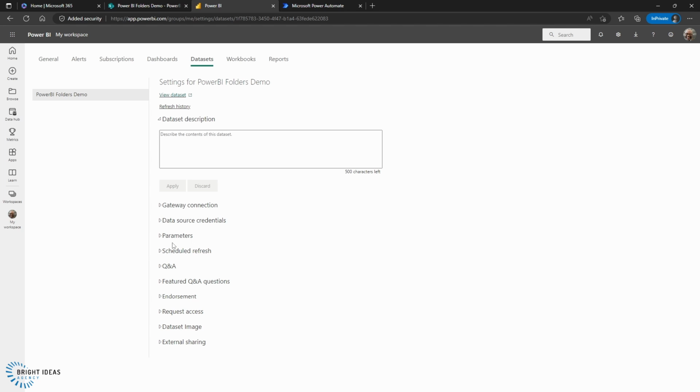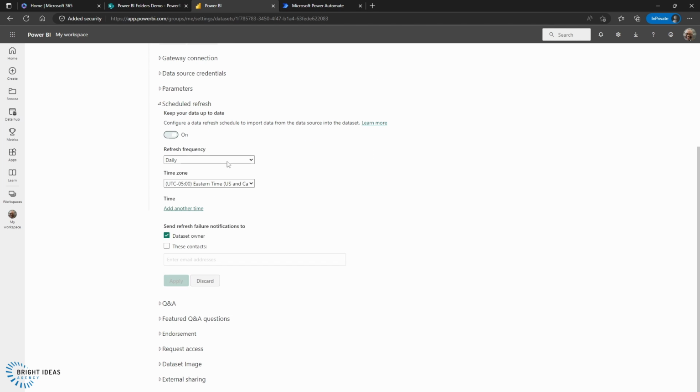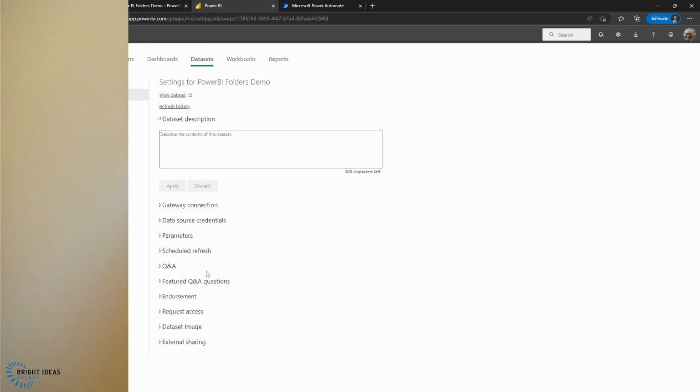So if we just scroll down here to scheduled refresh, we can turn scheduled refresh on and we can do a daily, a weekly refresh. We can add different times that we want to do those refreshes, and then the dataset will refresh itself on that schedule. But you might be thinking, well, I'm not exactly sure when these files get updated or added to my source folder. So you could just do automated refreshes throughout the day, but you still might miss your updates by a little while. So in this situation, we can actually use Power Automate to start a refresh every time a file is added to our source.